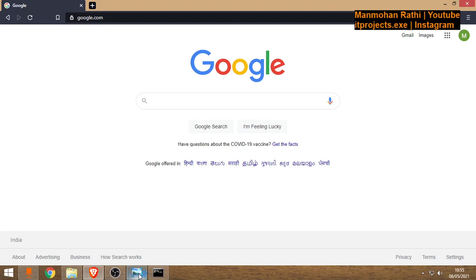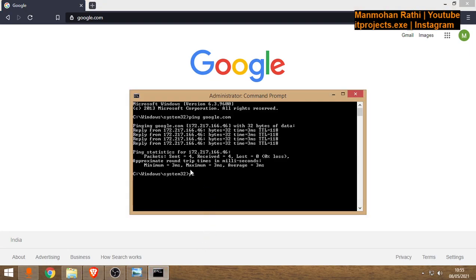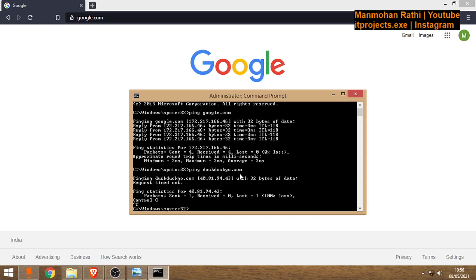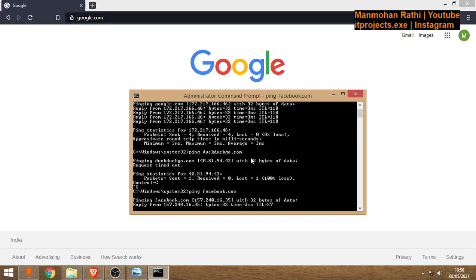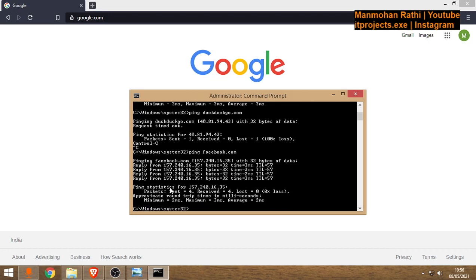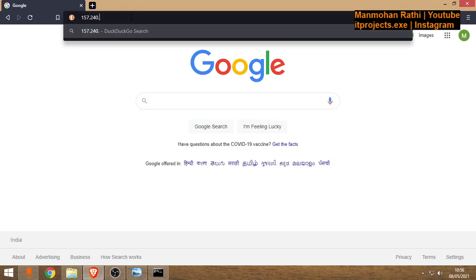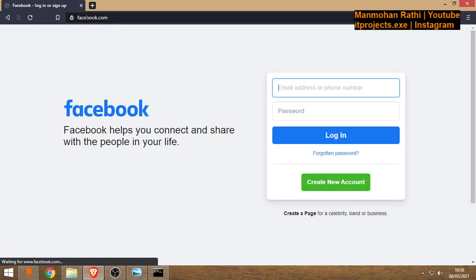If we want to check another website, we can do that. So let's ping some website like DuckDuckGo, that is a search engine. DuckDuckGo.com. Okay, we are not getting data back, sorry. Okay, then let's search something else. Ping Facebook.com. So let's take the IP address of Facebook now, which is 157.240.16.35. So as you can see, we are now redirected to Facebook.